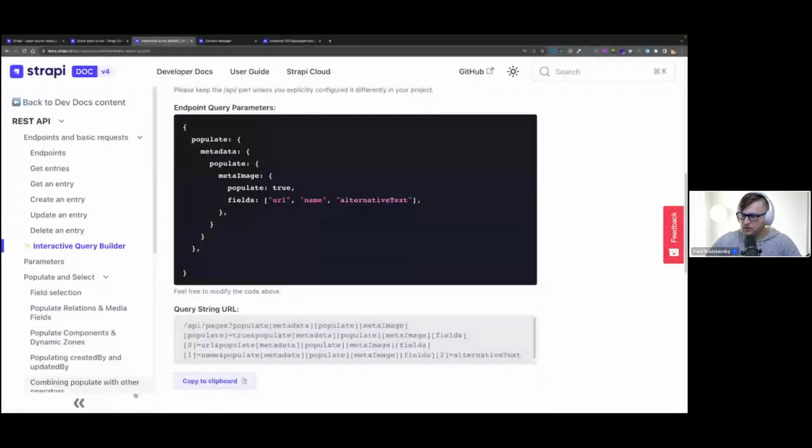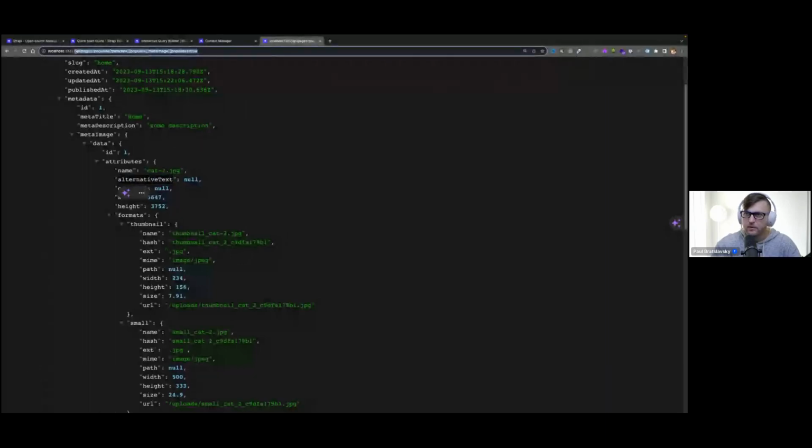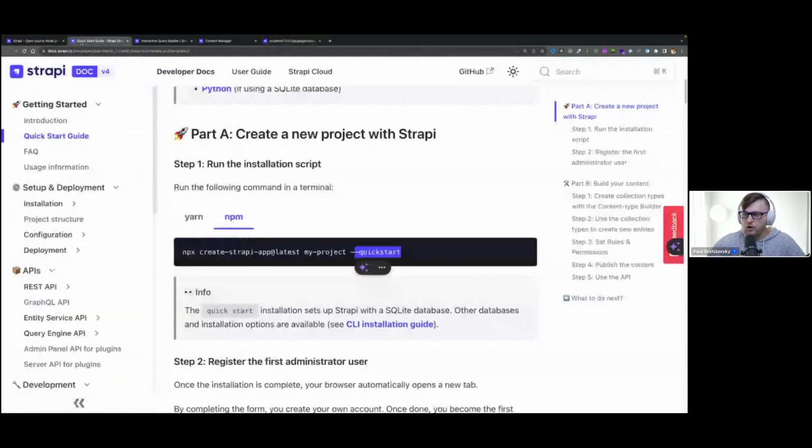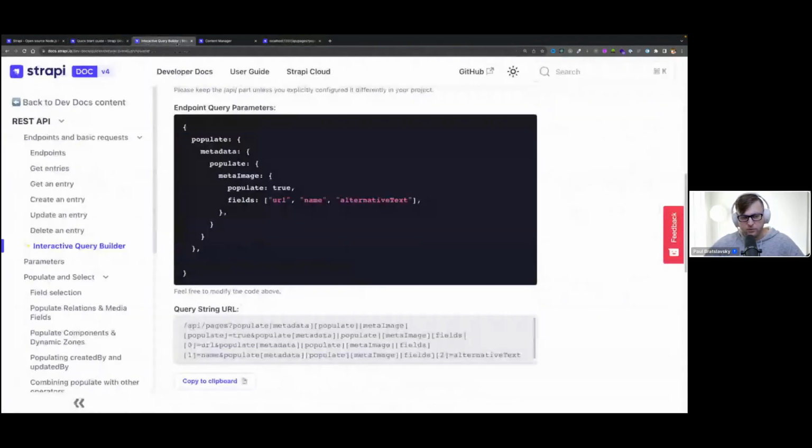Let's copy our query string to clipboard. Let's go back to our browser here and paste that query string. Nice. And notice how we return a much smaller response with only the data that we need. So notice we are getting our title, description, our slug, our metadata with our meta title, meta description, meta image. And for meta image, we're just getting the URL, the name, and alternative text, which is pretty awesome, if you ask me. And so I hope you could see the value of using populating filtering through different parameters that we've passed to allow you to control the response structure of your data, which is pretty awesome.